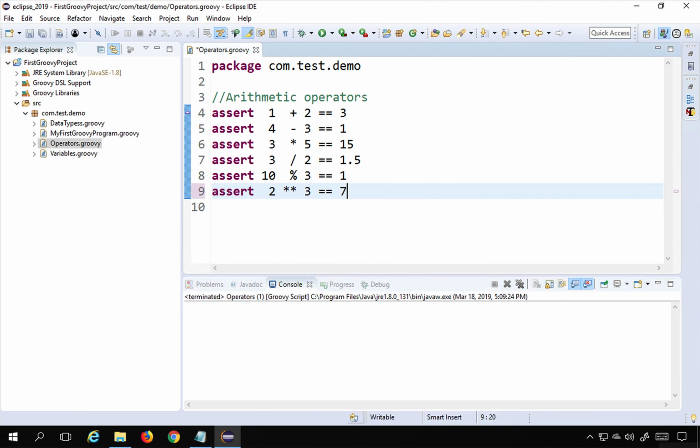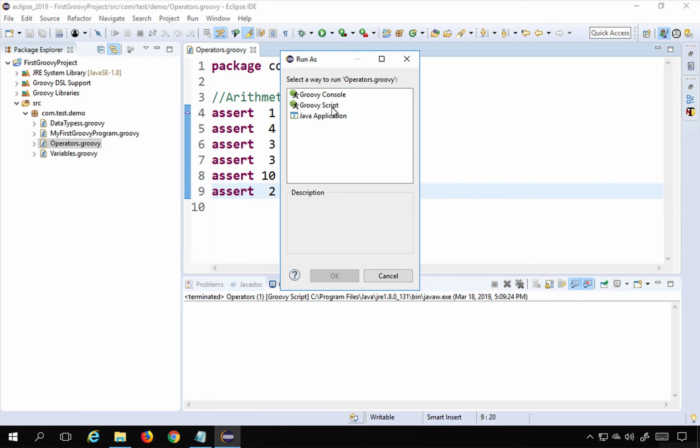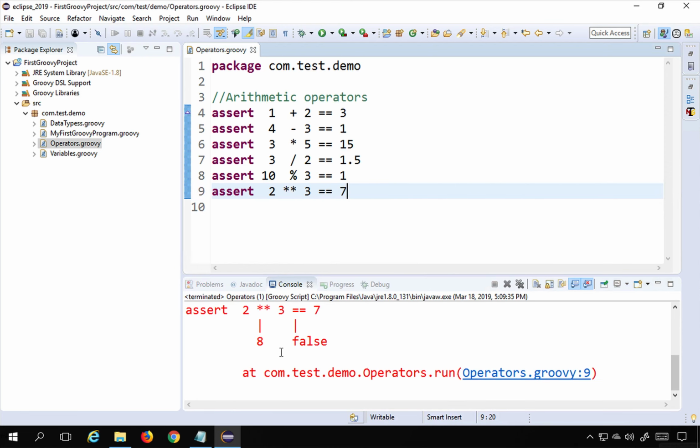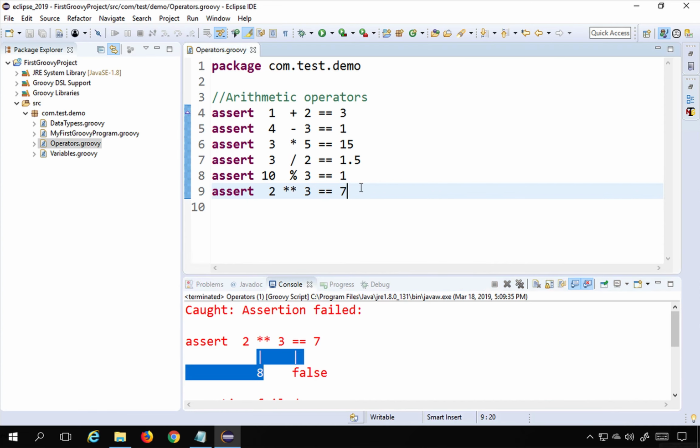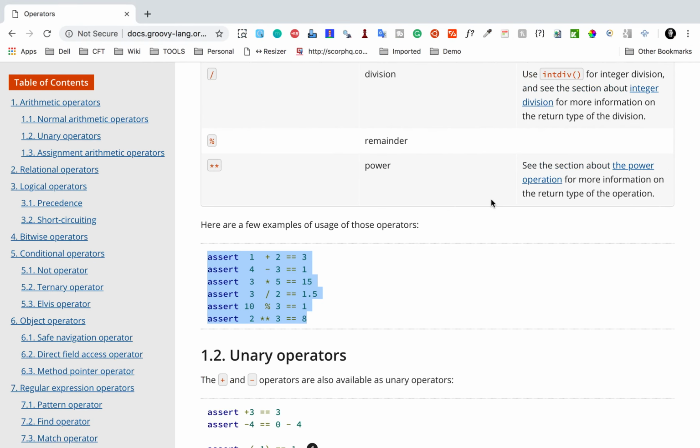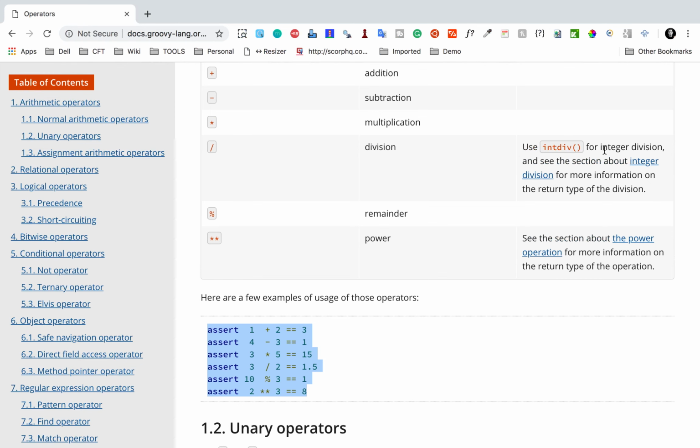Just in case there is any problem or a failure, for example I change this to 7, and now if I run this, you can see we will get a failure here. You can see assertion failed, 2 raised to the power 3, we have 7, however this computes to 8 and therefore there is a failure. So I will just change it back, and also you can see we have intdiv for integer division.